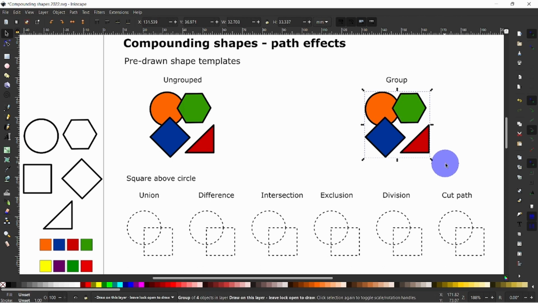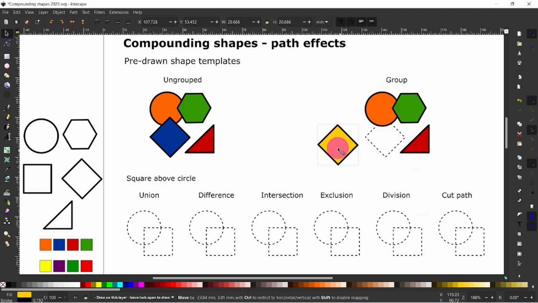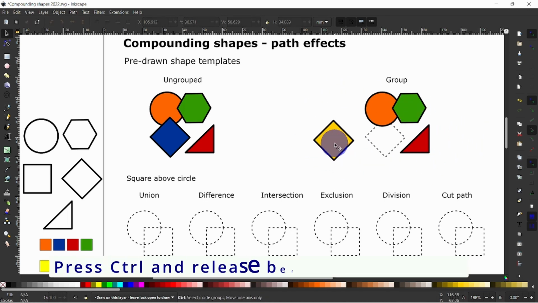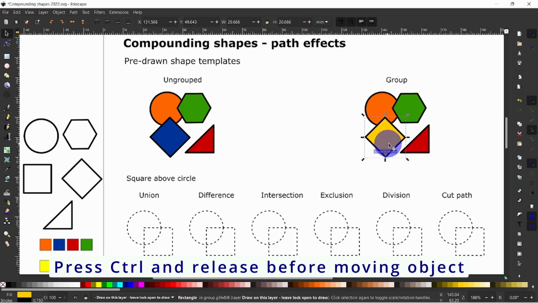Now you do not have to ungroup each time you want to edit an object within a group. You can still edit individual objects within a group. If I press on Ctrl and click on an object within a group, it will be selected. I can now change its fill color, manipulate it, or even move it around within the group. I am going to press Ctrl, click on the object and bring it back to its initial position.